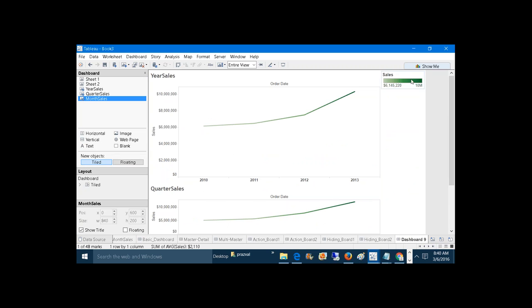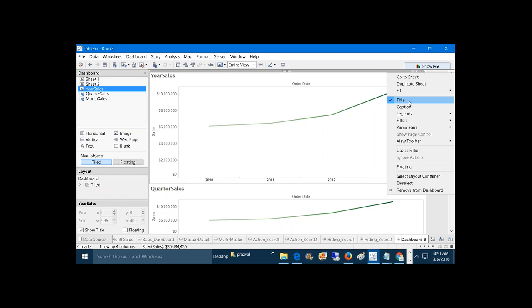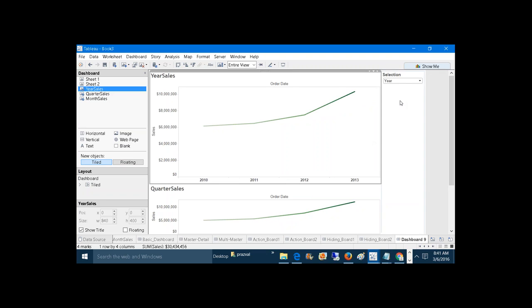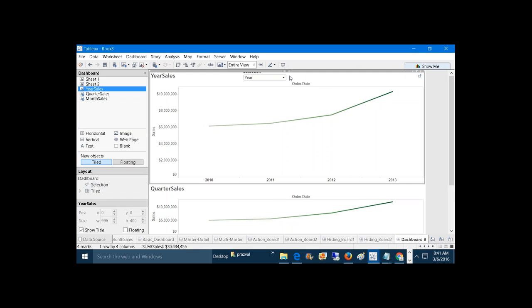So how to show the parameter? I'm closing this color when it is not required. At the dashboard level, if you want to show the parameter, just go to the sheet options. If you go to sheet options, go to the parameter and click on selection parameter. I'm placing the selection parameter in the middle of my screen just by dragging using float. So here I'm having a selection box.